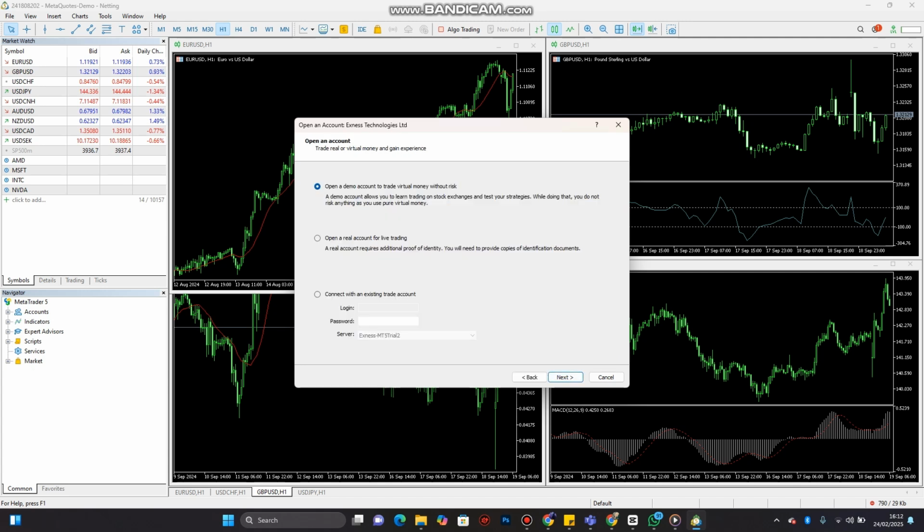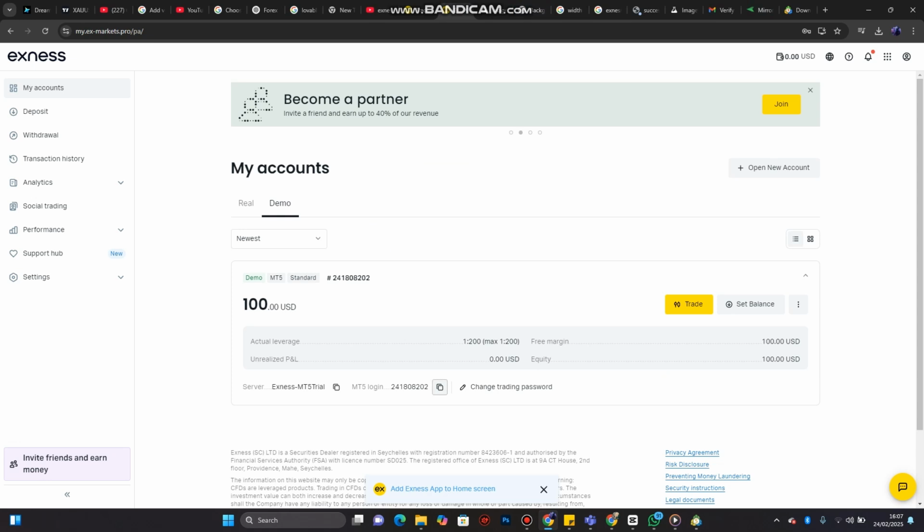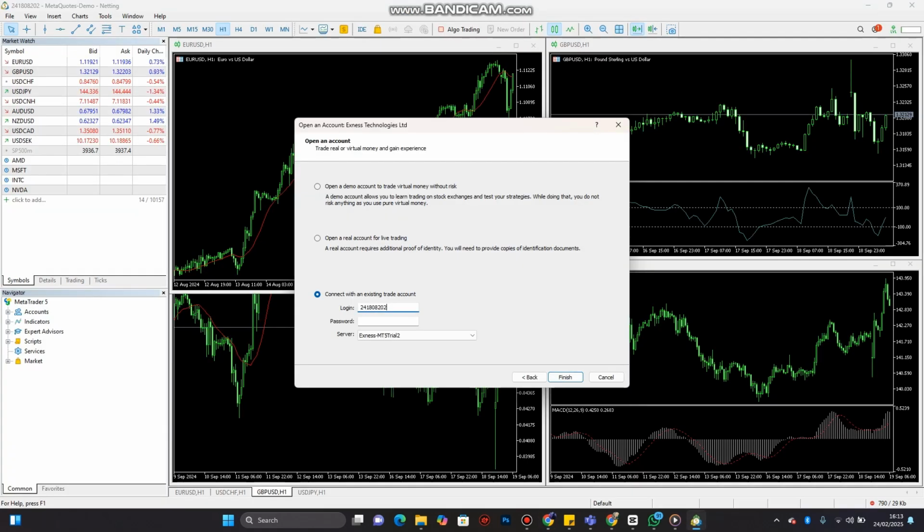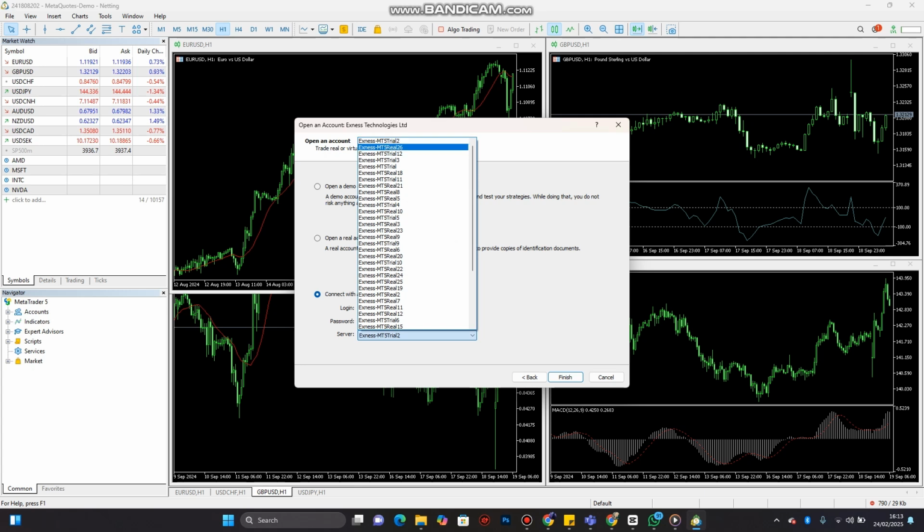Since we already have an account, we are going to connect with an existing trade. So the next thing we do is we are going to copy the login details. So I'll copy the MT5 login first. Okay, so it has been copied. Here you can see the server is Exness MT5 trial. So we copy this. So we can check from here. MT5 trial. Okay, so it's right here.